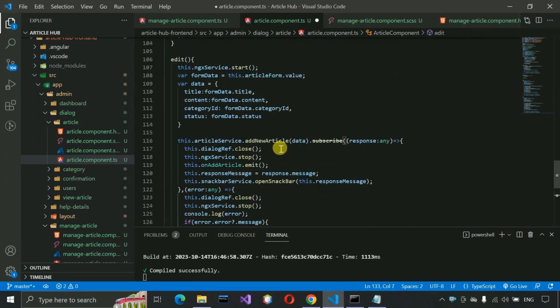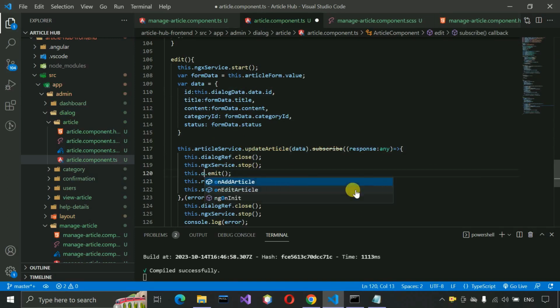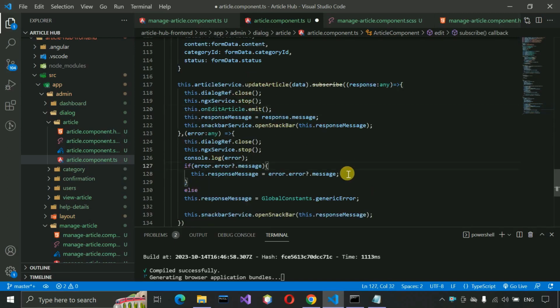And then we need to do a few changes. So here first we need to put id, so this dot dialogData dot data dot id. Okay, after that title will be this, content will be categoryId, status, it all will be the same. And here we just need to change to updateArticle, and here we need to change to onEditArticle, and the other part of the code will be exactly the same. So just save this one.